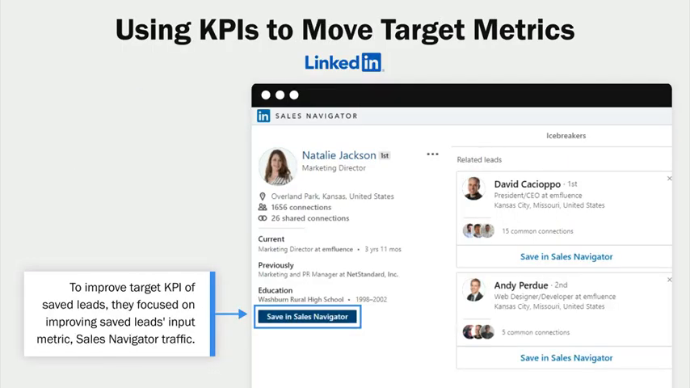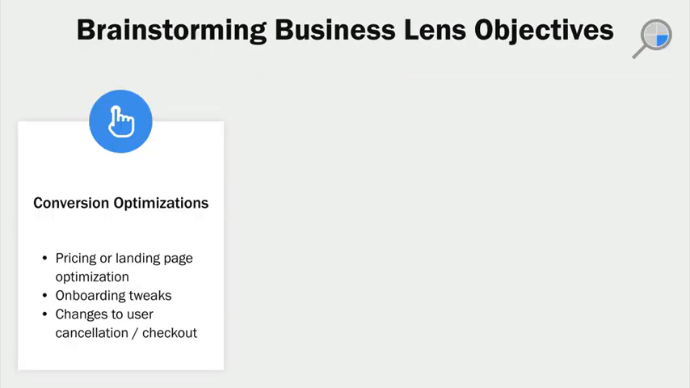For example, when LinkedIn Sales Navigator was trying to improve its target KPI of saved leads, they drew out a driver tree for what drove saved leads and used correlation analysis to determine total Sales Navigator traffic was one of saved leads' KPIs. Their business lens accordingly focused on driving more Sales Navigator traffic. To get your brainstorming started, consider the 3 common categories for business lens objectives.